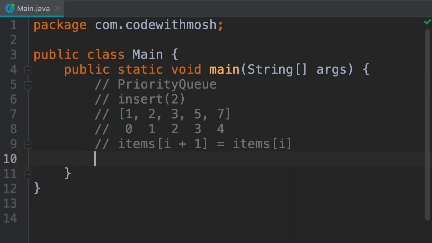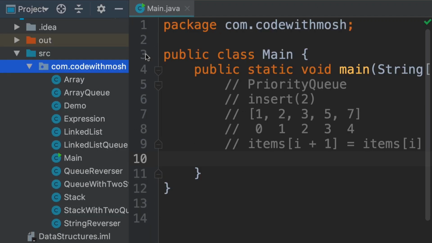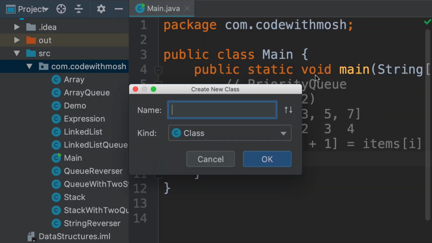All right, let's see how we can implement this algorithm. Just like always, we want to simplify this problem. We want to narrow it down and focus only on a small part. Once our solution is working, then we'll look at various edge cases. So let's add a new class here. We call it priority queue.